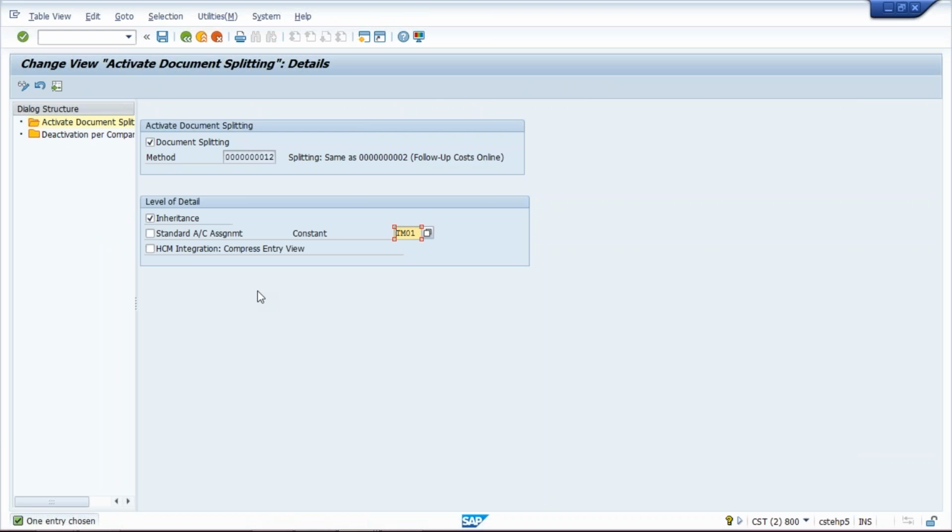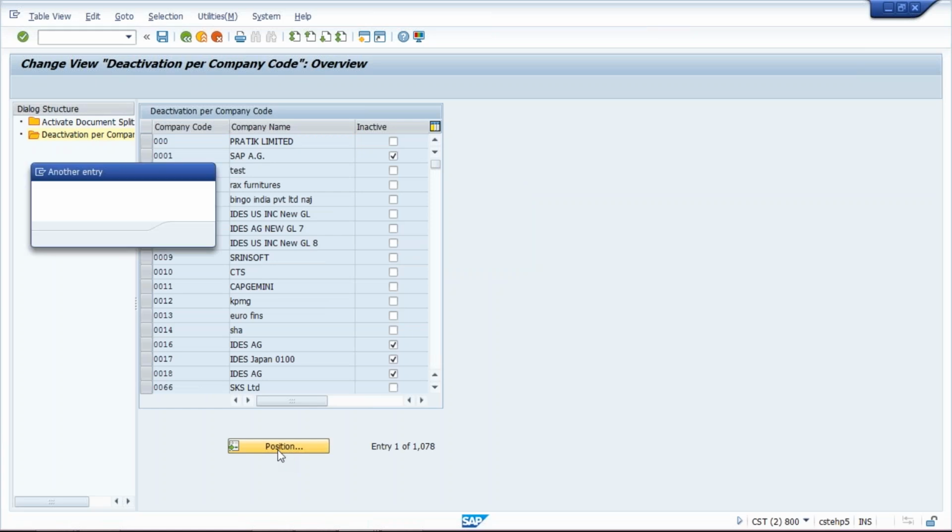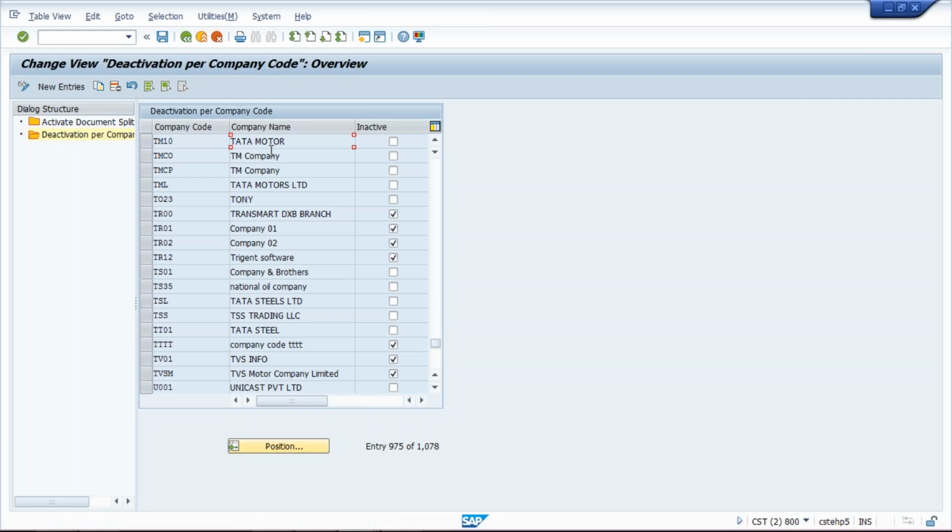No more explanation here because document splitting is activated. What we are going to do is deactivate it for our company code. So here you need to click on deactivation per company code. Double click on this. We have to deactivate for our company code, which is TM10. Give here TM10 and press enter. Here TM10 is there, now inactive. So you have to apply a check mark here. Click on the save button.